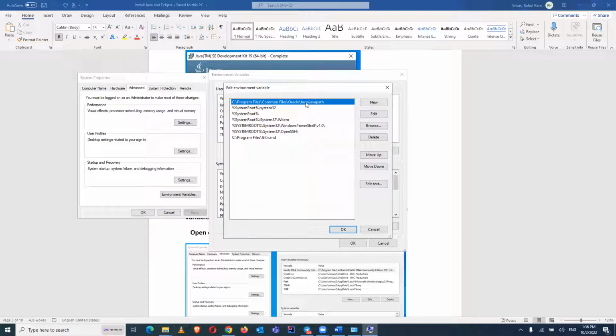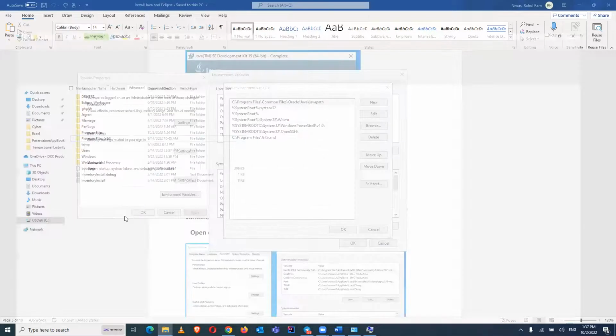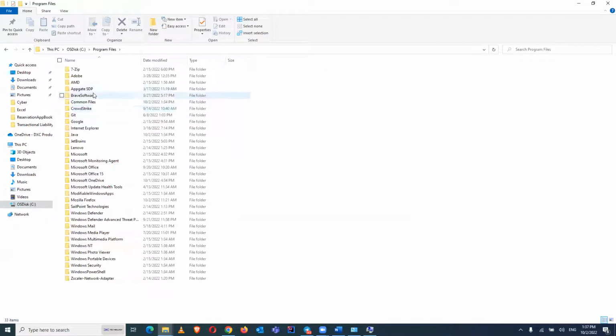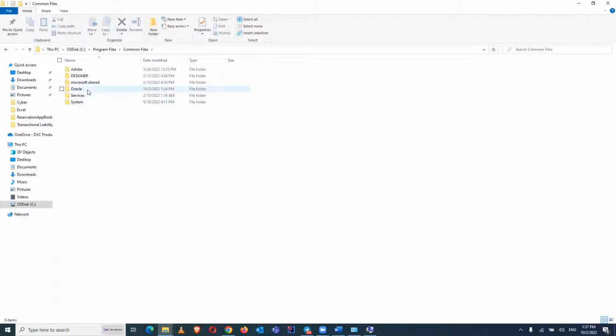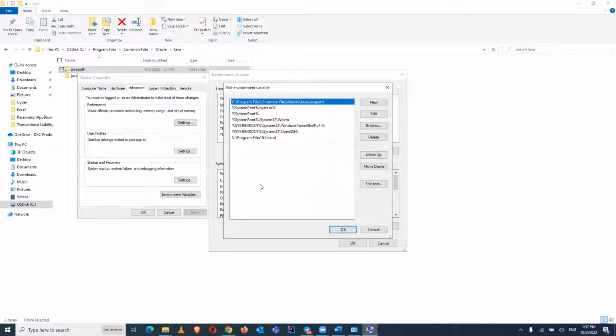I will show you this path also: Oracle, Java, javapath. This is generated automatically once you install Java in your system. If you look at Common Files, Oracle, Java, javapath, automatically this javapath, if you see from outside, is a shortcut folder, and it is created automatically. So this path basically refers to the files required for your Java. Java is needed for the execution of your code. Javac is our Java compiler, which helps you compile your code into bytecode. So these .exe files are already referred to in your edit variables automatically once you install Java.